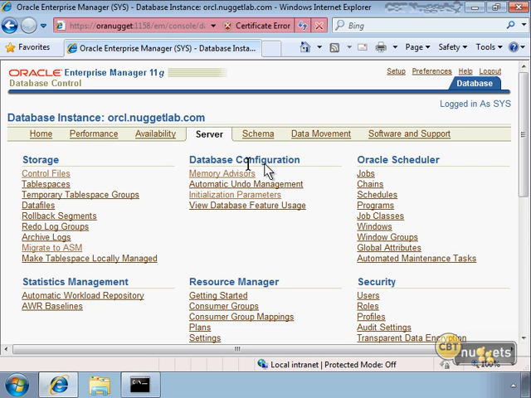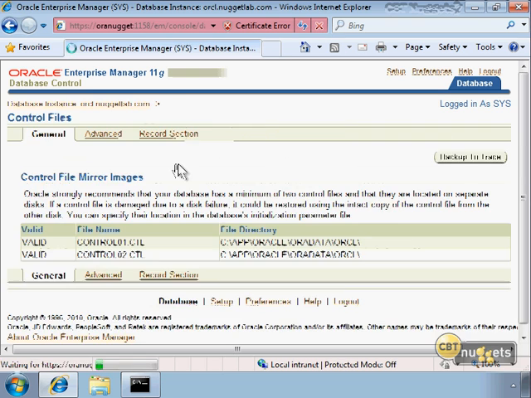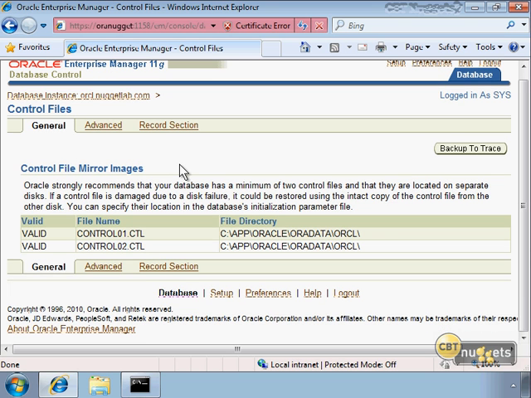Anyway, instead of database configuration, where we were earlier to look at memory, let's go to storage, and you see now each of your major storage objects: control files, table spaces, data files, and redo log groups. Let's start with control files. It tells us, first of all, where your mirror images are. You have to have at least 2 copies of your control file to bring a database up and running.